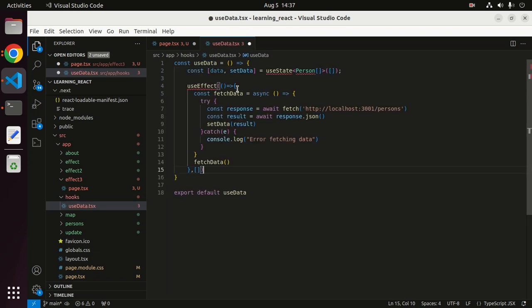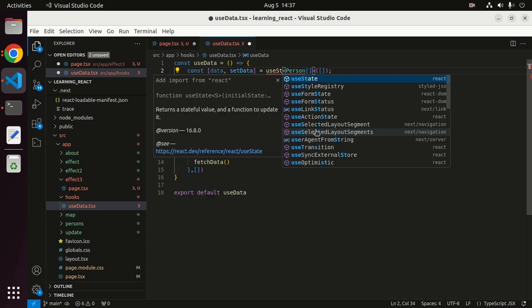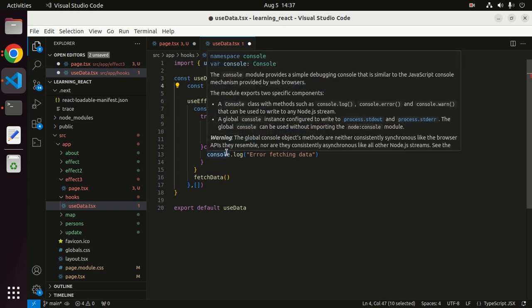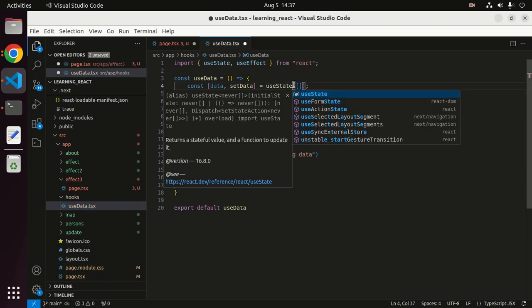useState is not declared here, so useState is included. useEffect also needs to be imported. As we are going to create this as a common hook, these hooks are created for avoiding the duplication of code, so we don't want this thing.